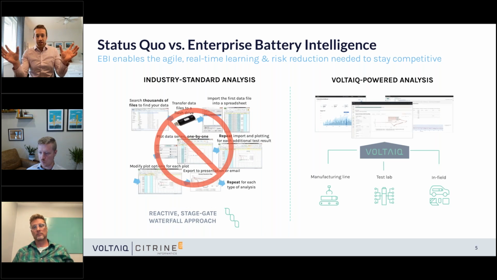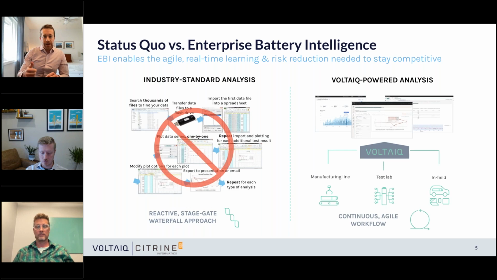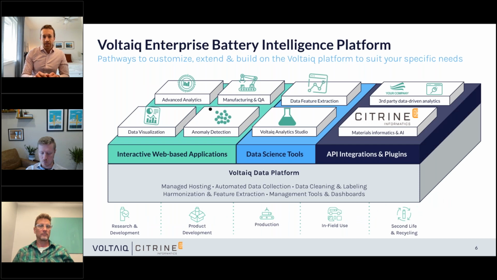We call this harmonization. And then what that does is it sits in our cloud, and we can do a lot of really powerful analysis with just a couple clicks of a button. So here in a little bit, I'll have the opportunity to maybe just show you a quick snapshot of what that looks like. But this really helps you be agile and make decisions very quickly in real time rather than waiting for this normal status quo sort of process. Next slide. So, what does the Voltaic Enterprise Battery Intelligence Platform really look like?